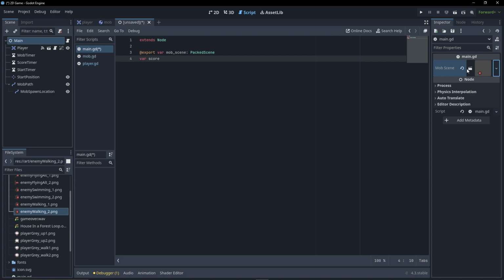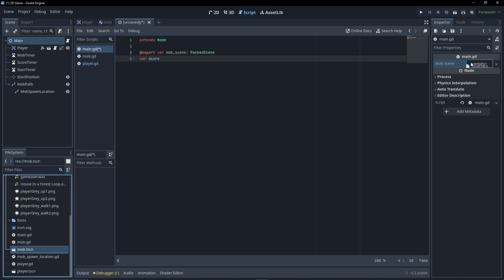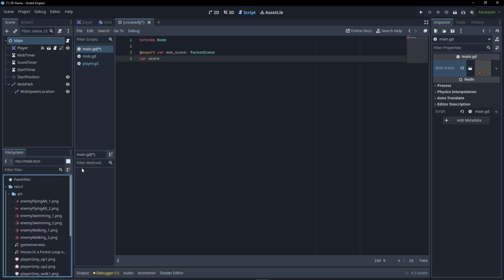All right, cool. So that's where that is right there, the mob scene. We could have come down here and just dragged it. Actually, let's do a Control Z. Came to mob.tscn and grabbed it and dropped it in here. It did the same thing. But, you know, sometimes you can't find it that easy. Whatever. Anyway, so let's go.